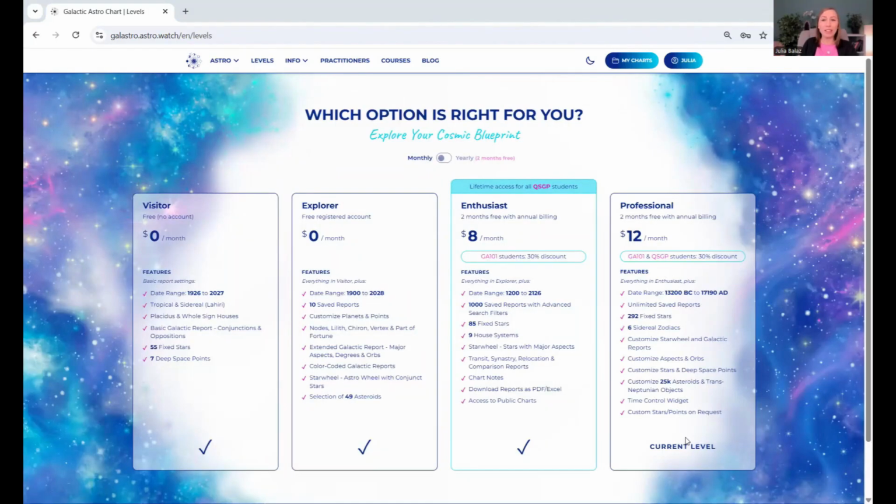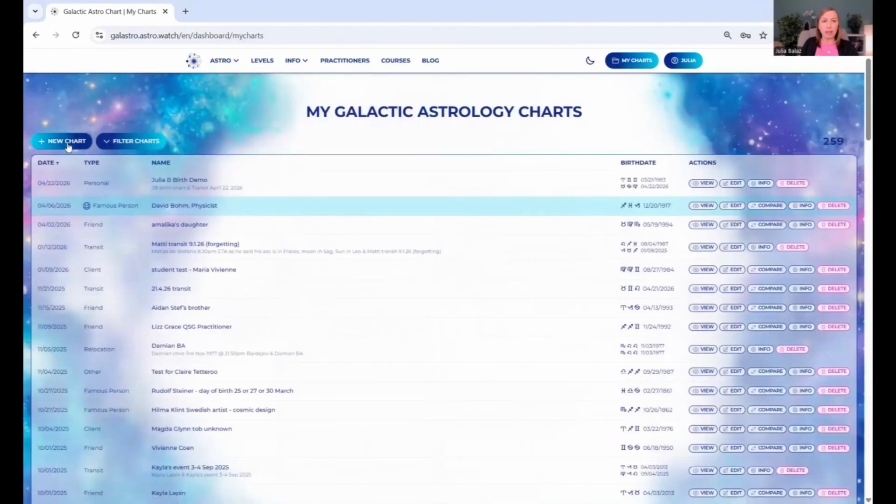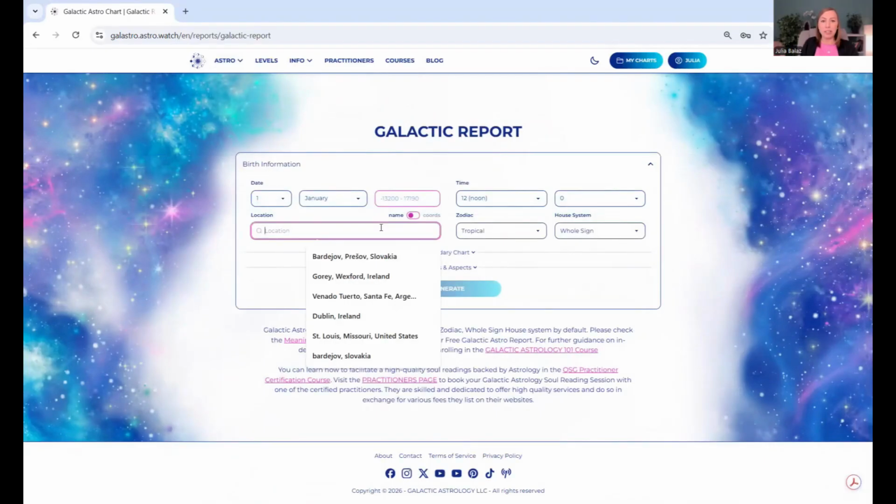Now, let's explore your experience when you're at the professional level with all these additional features available. Remember, when you want to create a new chart, go through the My Charts tab, where you select the New Chart option if you want to save a chart in the system under your profile. If you create a new chart through Astro and Galactic Report, you will not be able to save the chart. So always go through New Chart and enter the details.